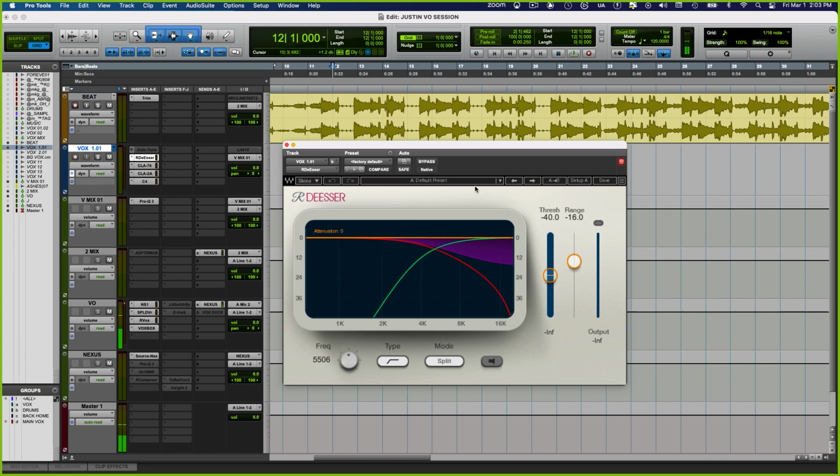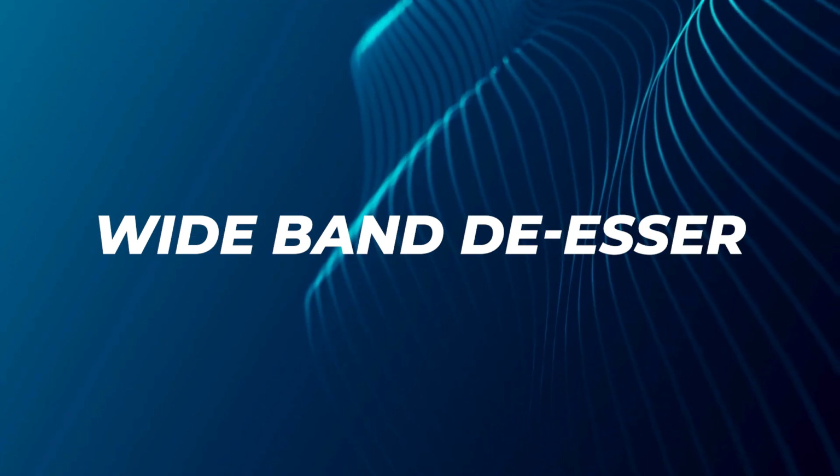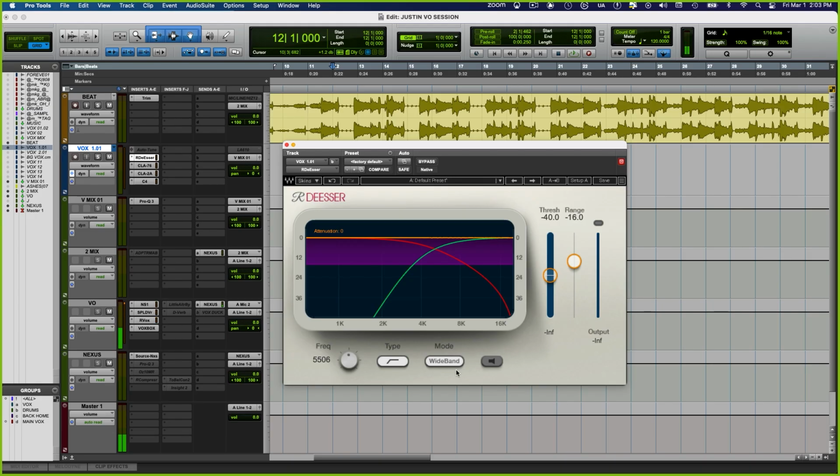So let's use the RDSer by Waves. First, let's talk about wideband de-essing. Wideband de-essing is essentially the plugin version of manual de-essing. The plugin identifies the sibilants and brings the whole entire signal down.